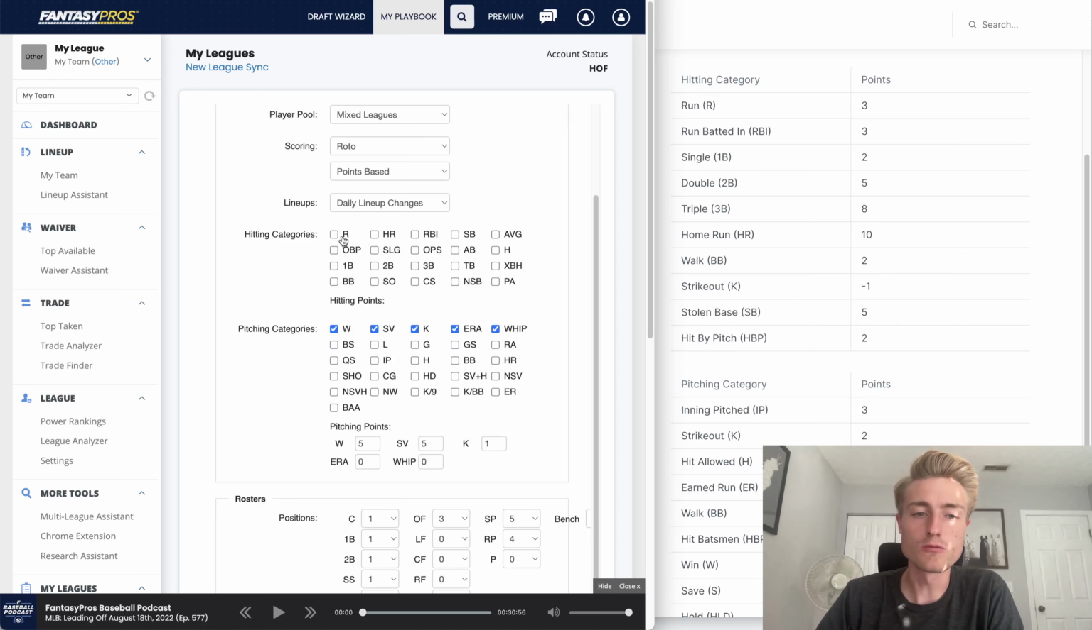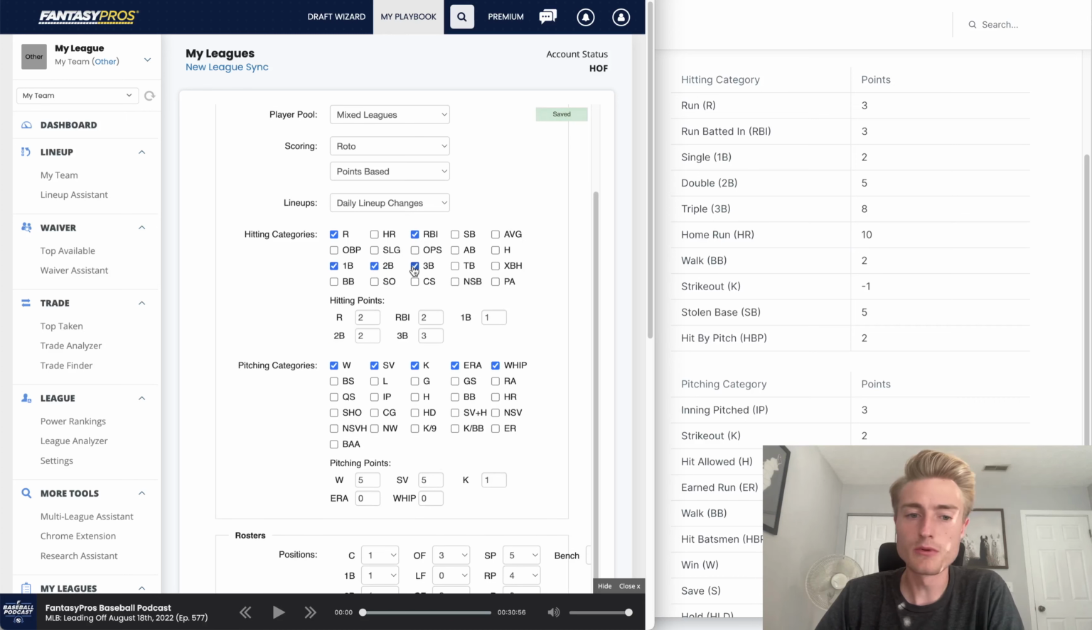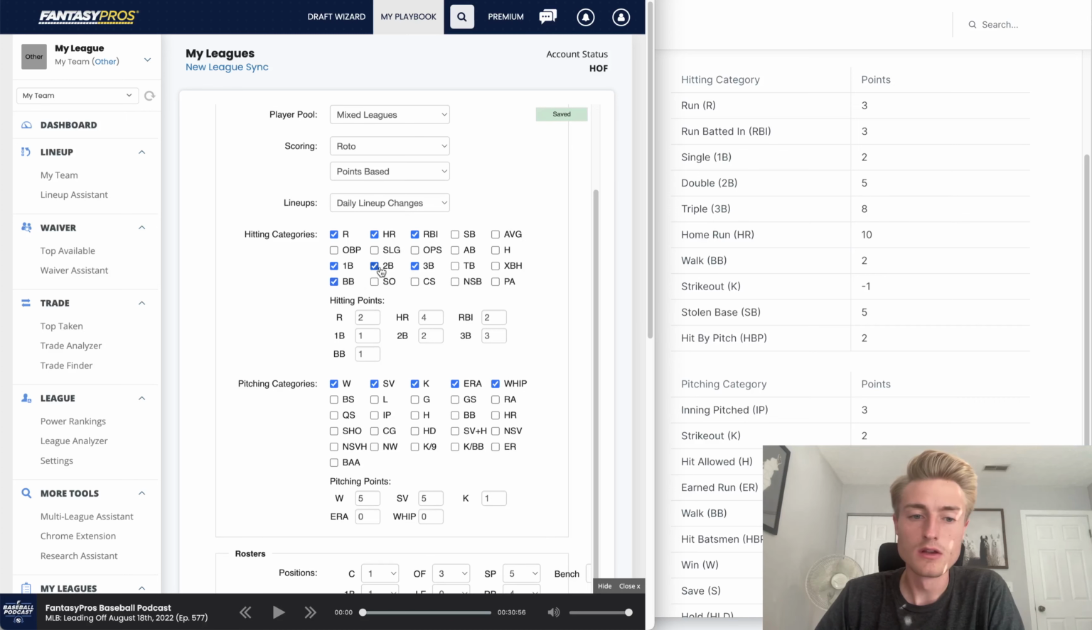So start off with run, RBI, single, double, triple, home run, right there, walk, right here, strikeout, right there, SO, a different abbreviation, stolen base, right here. And they don't have hit by pitch, which I guess is one of the minor flaws, but I really don't think it's that big of a deal unless you have a player who's getting hit by pitches a bunch.